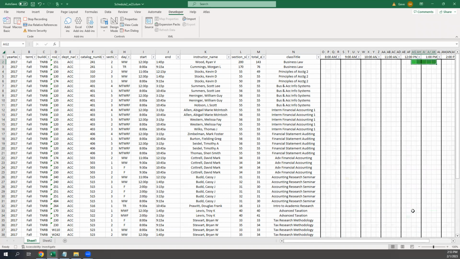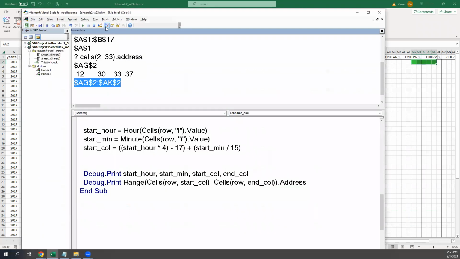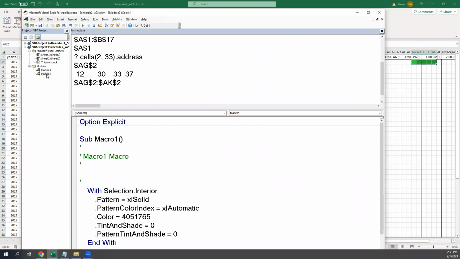Okay, I've changed that color. And now I will stop recording, and let's go take a look at what that recorded. Every time I open this workbook and start recording again, it'll make a new module just for the recorded macros. So I've been working in module 1 and it's recorded in module 2.